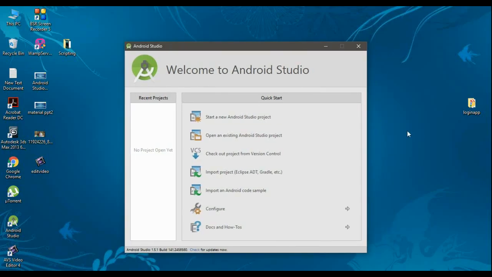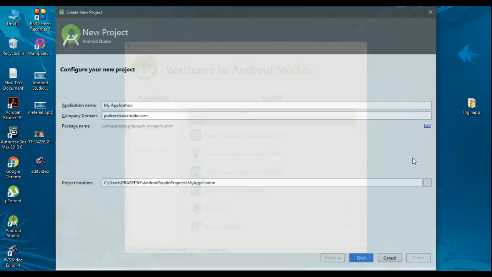From this video onwards, we are going to start the Android part of our application. So in this video, we are going to create the Android Studio project and we are going to make the design of the login form. So start a new Android Studio project.